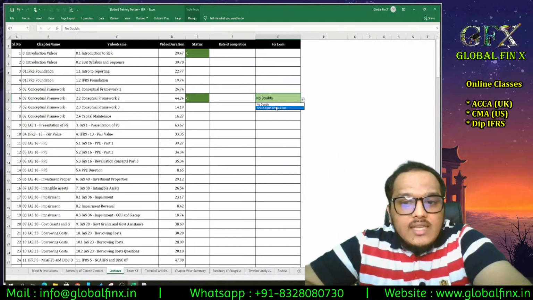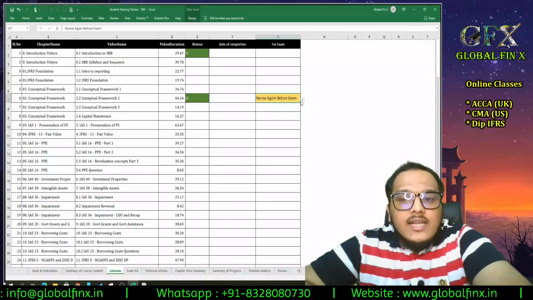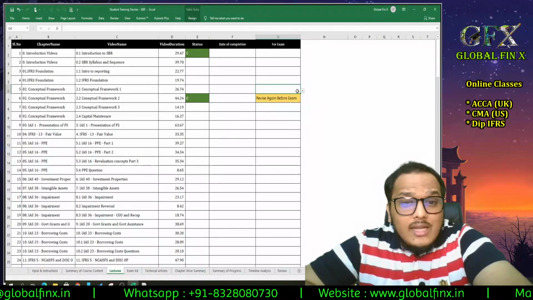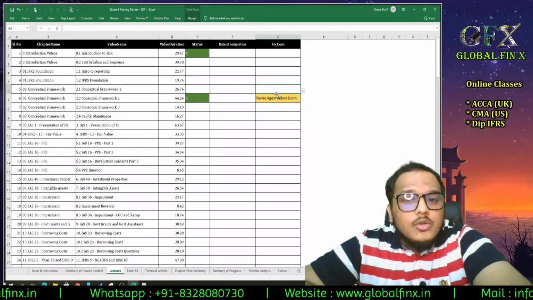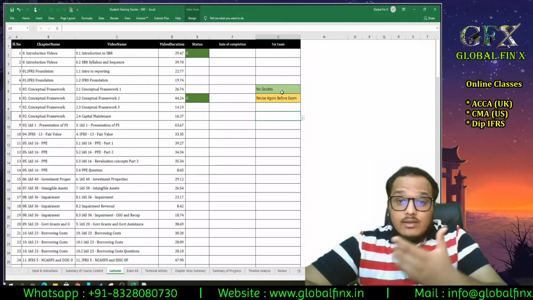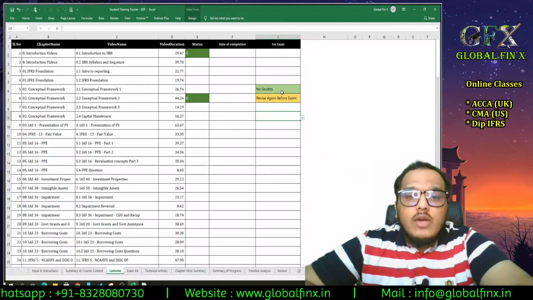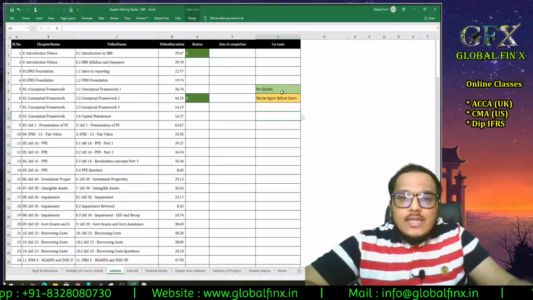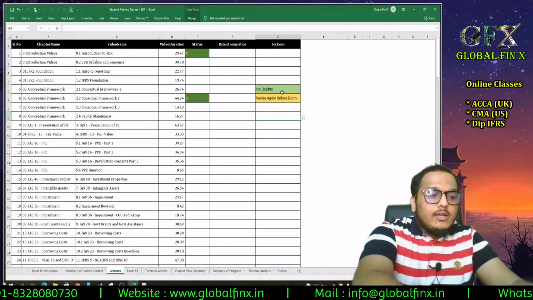Or else, I can mark it as revise again before the exam. And you can observe that these are all color coded. So even if you don't read it properly, you can still identify what is happening in the particular cell, because they are all color coded accordingly.